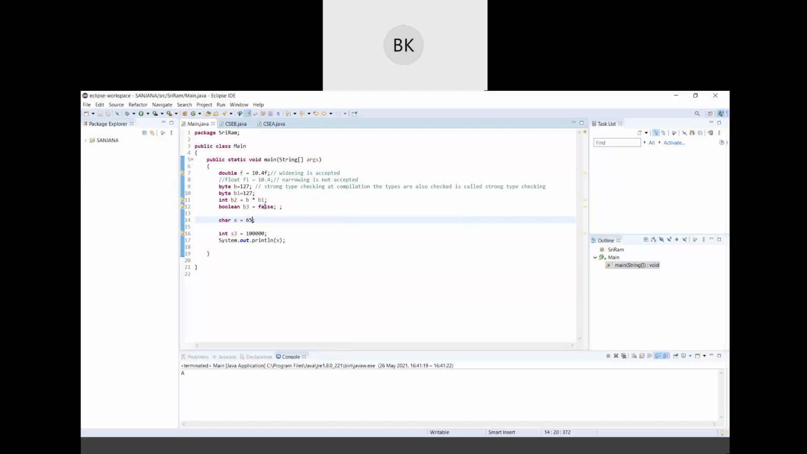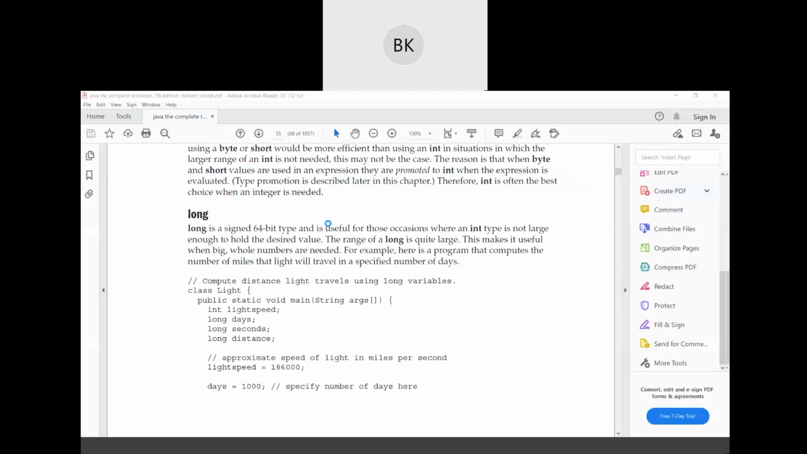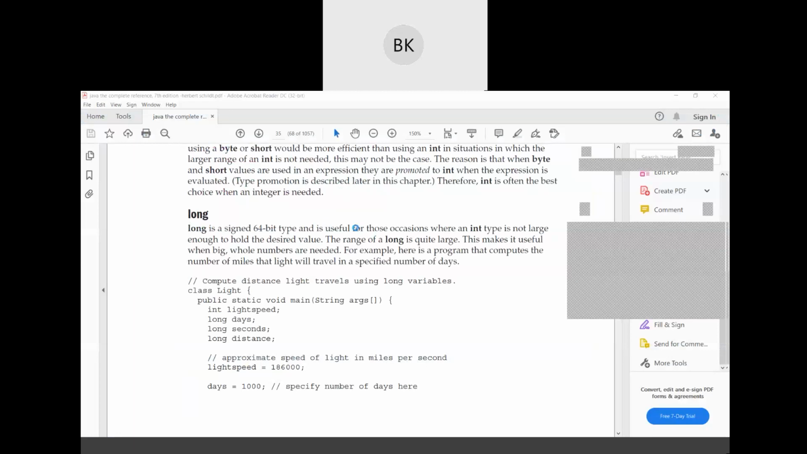Suppose I give the zero, the null character, in single quotes. I will check what the ASCII value of the null character is. In C language, slash zero is the null character. What's the ASCII value of the null character? I said that in the class. Zero. Zero, very good.